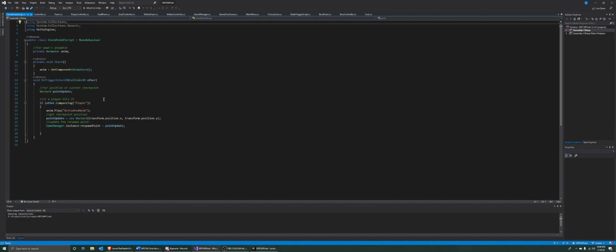So this makes it switch to its activated animation, and then it sets point update equal to its own transform dot position. And then this is where one of the points for my game manager singleton comes into play. There's that respawn point. It sets it equal to point update, and then the game manager uses that on player death to see where you come back at. Pretty cool.